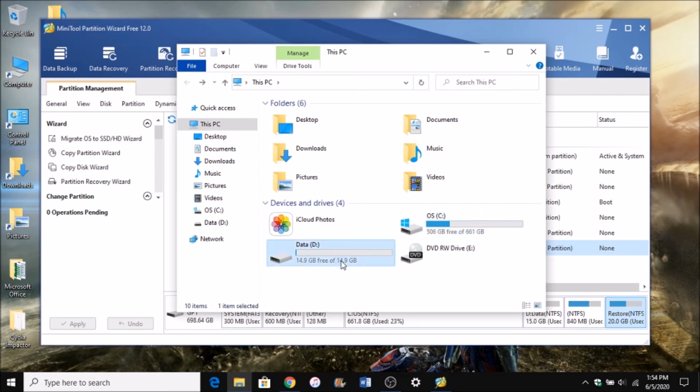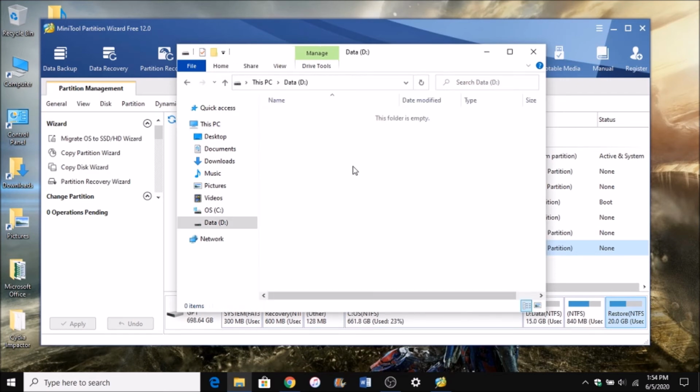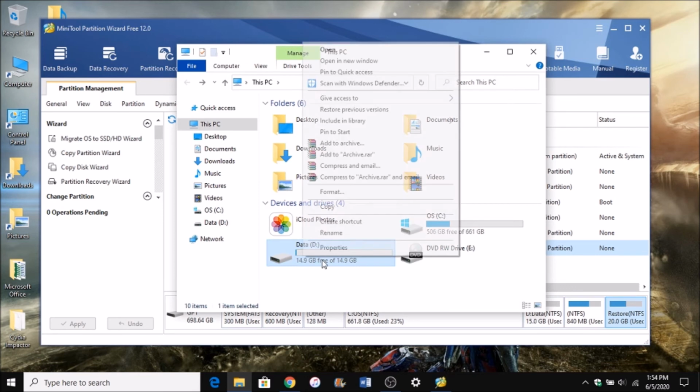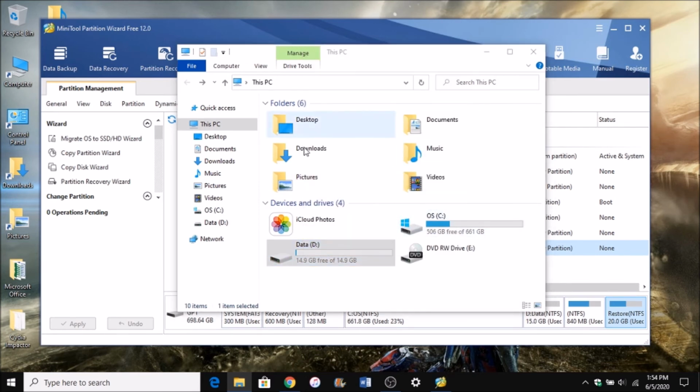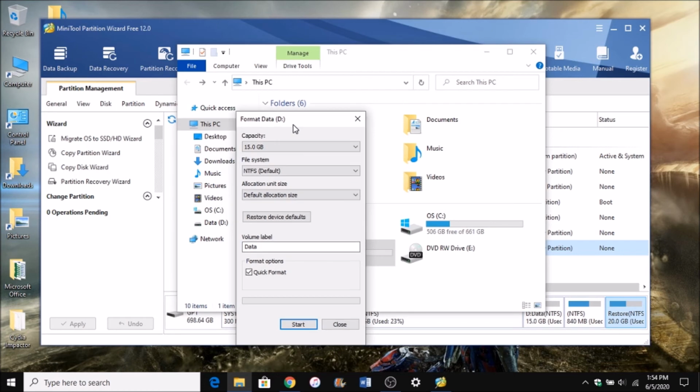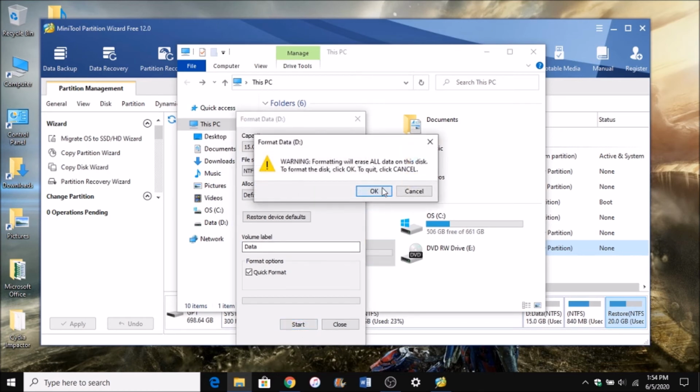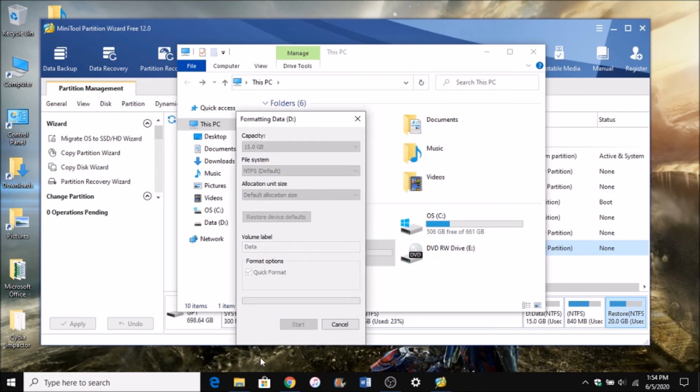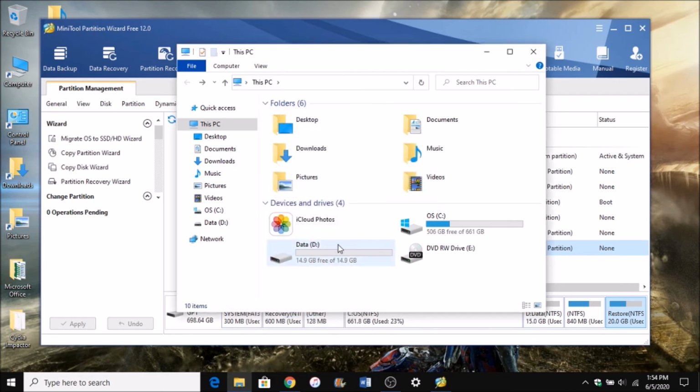So if you do see something blue in here and there's nothing there, you can just right click and then click format using the Windows tool, and then you can relabel it if you want. Allocation unit size, I will just click default allocation size and then just click on start, and then OK, and then wait for that to be done, and then click OK, and then you can close it, and then now that little blue tab will be gone.